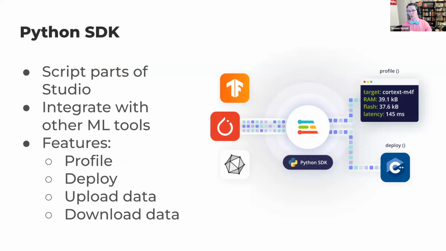I can define a target like a Cortex-M4 target, and it will give me estimated RAM usage, flash usage, and latency. You can also deploy it, like this is the whole BYOM thing. I can take a model, give it to Edge Impulse, and it gives me back C++ code. So this is just useful for when I've got a model and want to deploy it.